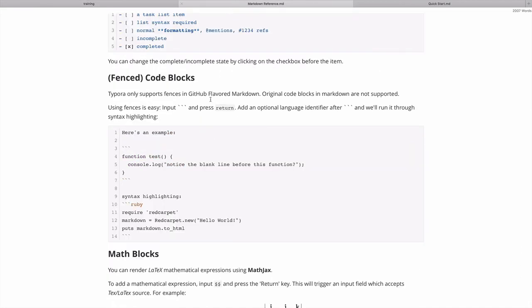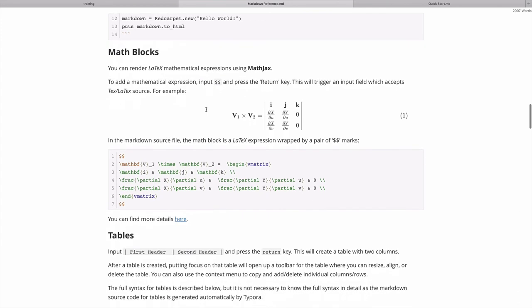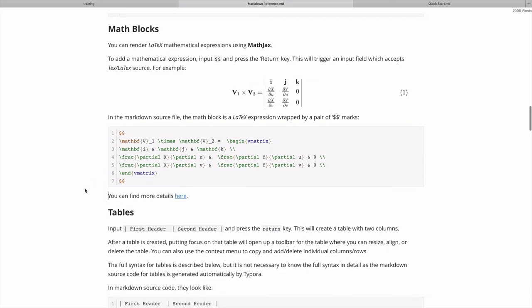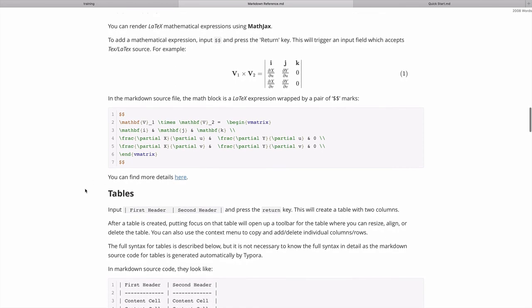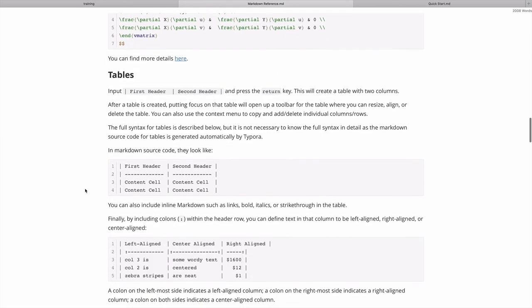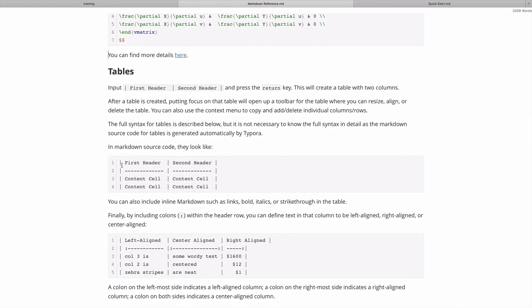Go back to Markdown again. You can see there's a math block. You can write math like that, which is very difficult in a word document to process. So now you can do it. This is Markdown at a deeper level. You don't have to do it yourself, and today we want to do this one. However, you can see first header, second header, then content cell. I want you to copy this section, okay?